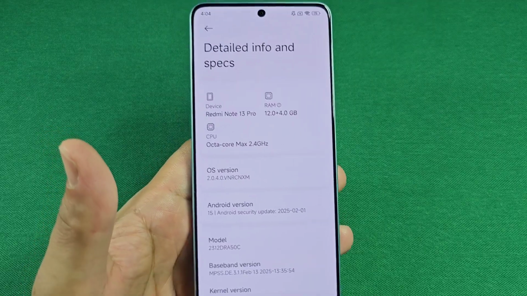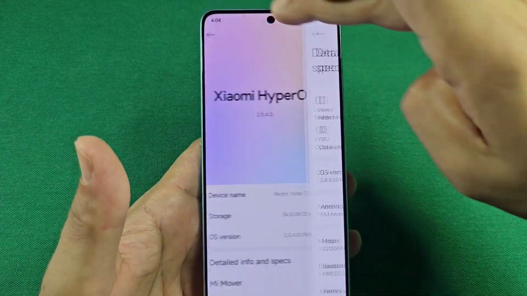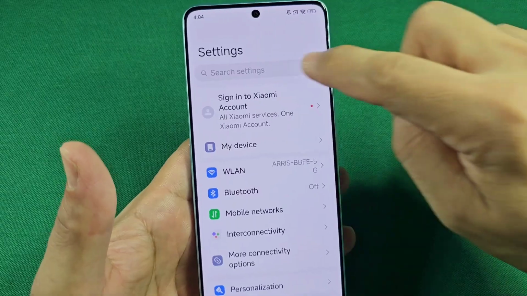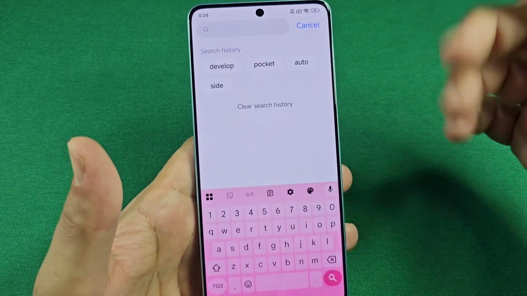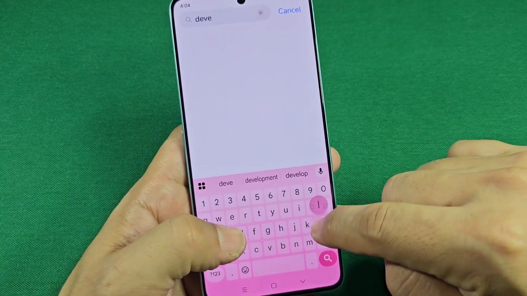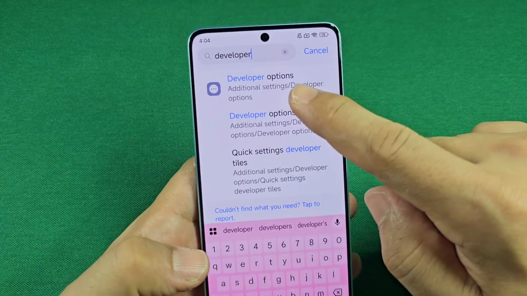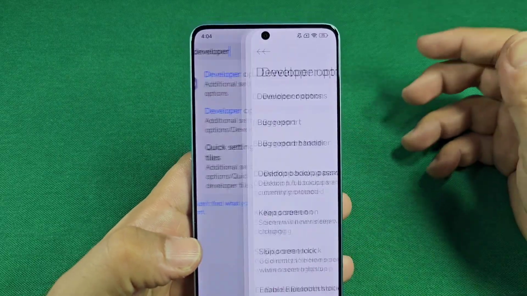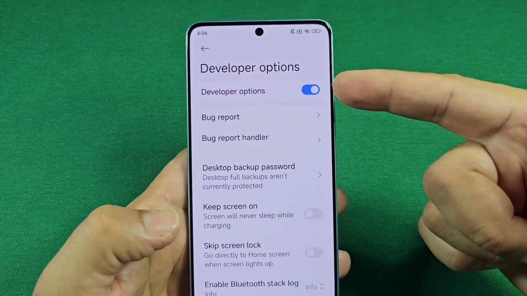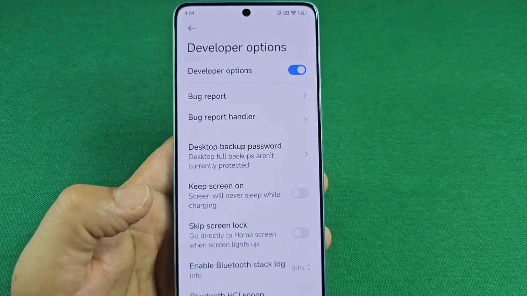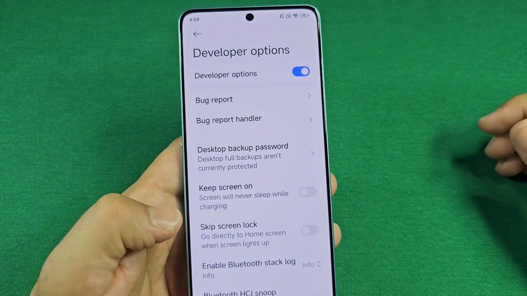Now, once you're in developer mode, the fastest way to get into those settings is to come out of here, go into the search bar here and type in the word developer, and you'll see developer options. Tap on that and that'll take you straight there. Make sure this is turned on, and the first thing we're going to go into is the window animation feature.